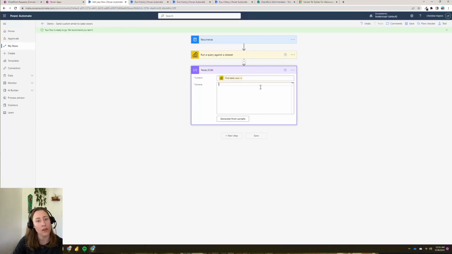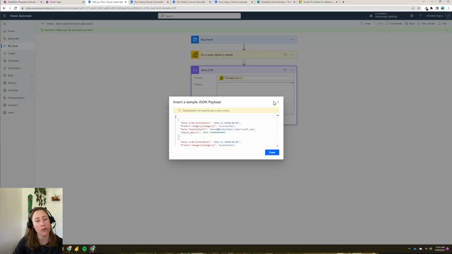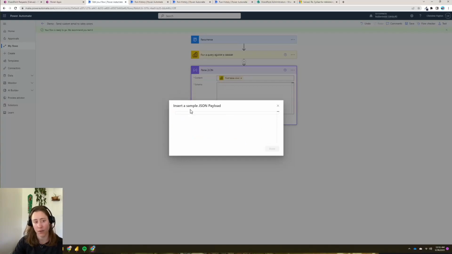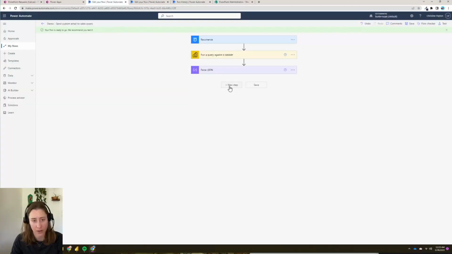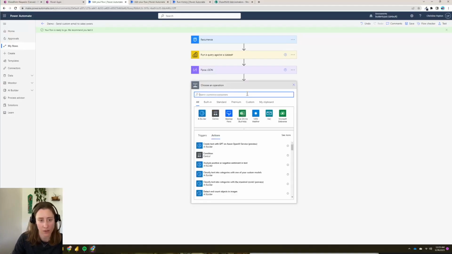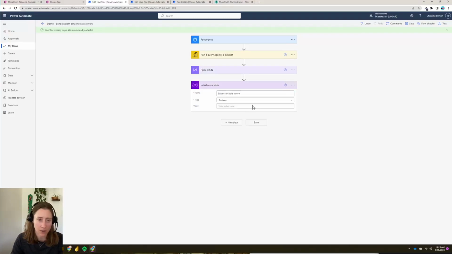And then come back over here and we're going to click on generate from sample and have some stuff in here already. You probably won't have anything in there. So paste what we just copied in there, then click done. All right, so now we need a step that will hold our account owner emails in a variable that we can use to send the emails. So we're going to initialize a variable. So if you search for the word initialize, it'll pop up here. And for the name of our variable, I'm going to call it account owner emails. And we're going to change the type to array.